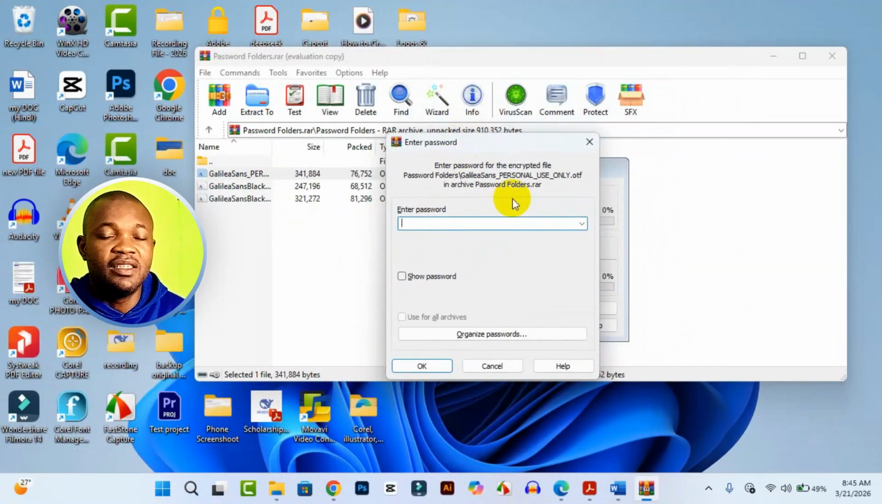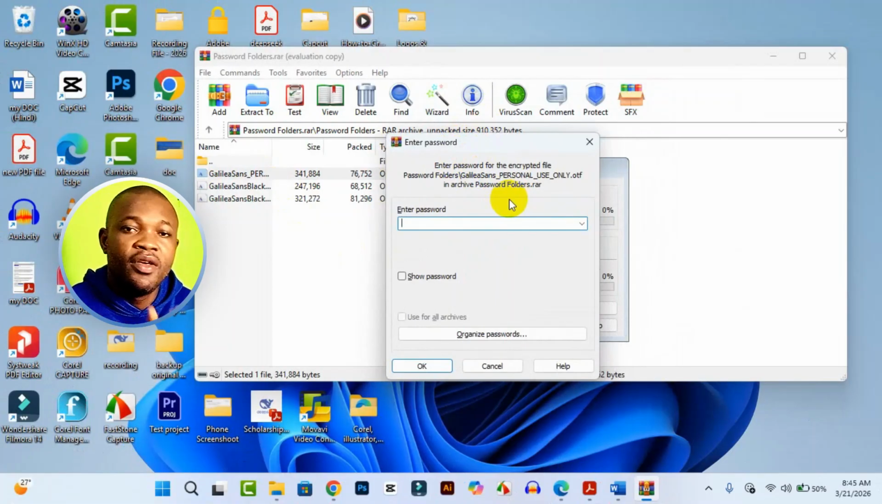In some cases, you may forget a password, or a file has been sent to you that was protected with a password and you do not have access to it. How can you unlock this file with a free online tool and have access to the content of the folder without any stress? Let me show you how.